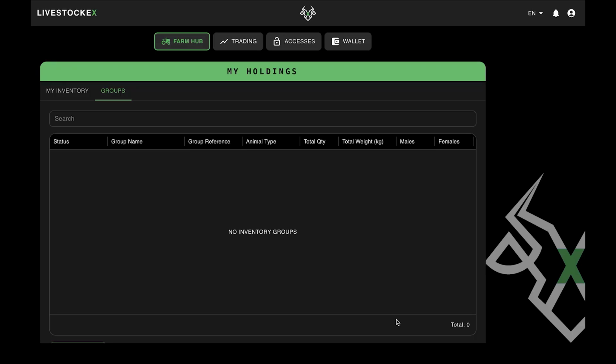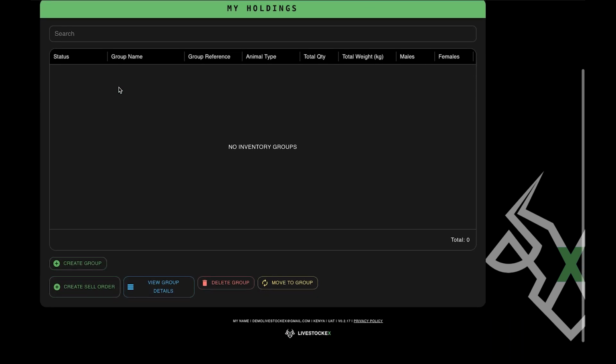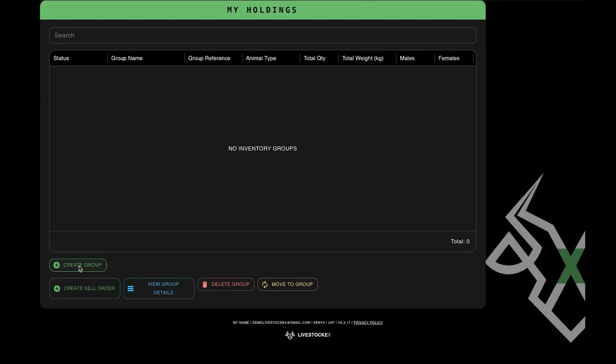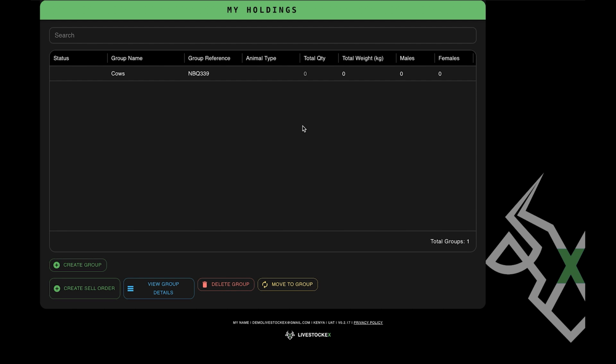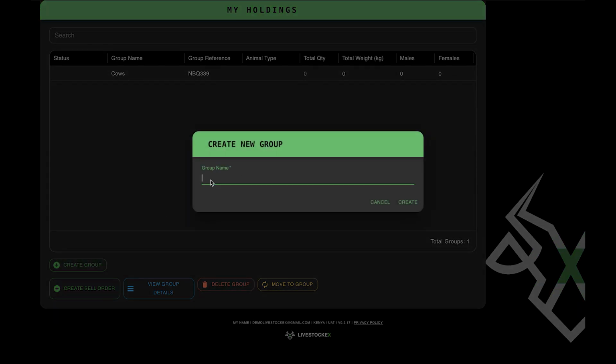You first log in as a farmer, go to the Farm Hub tab, and then go to the Groups tab. At the bottom, you will see this button, Create Group, and select it. Once you do that, this pop-up will come up where it's written Group Name, select it, and key in the name of the group that you want to create, for example, cows, and that creates the group for you once you click Create. It's the same process that you do for all our other groups.